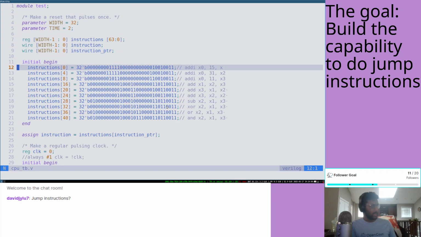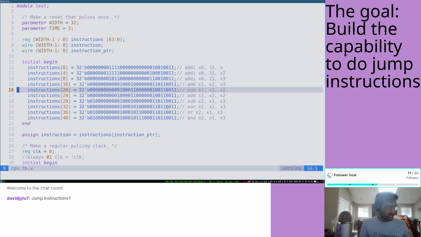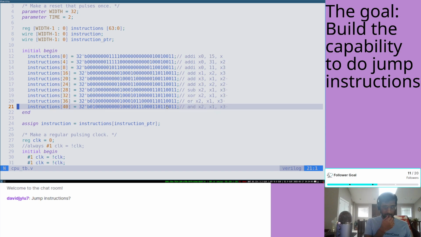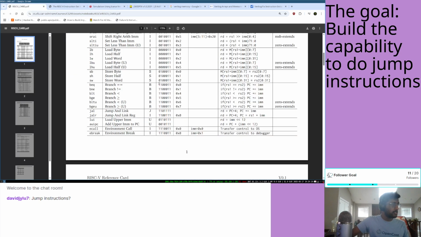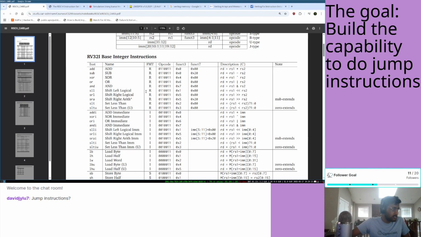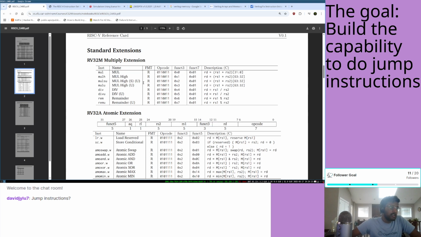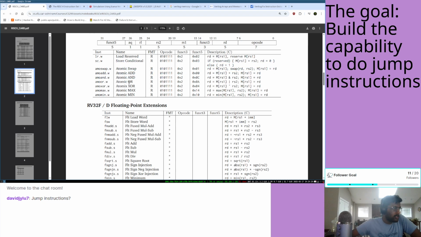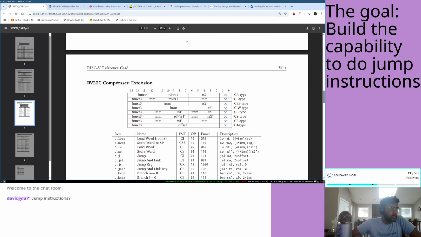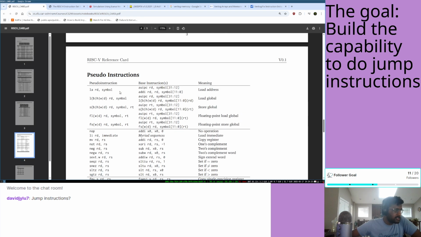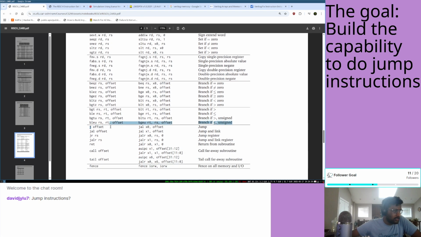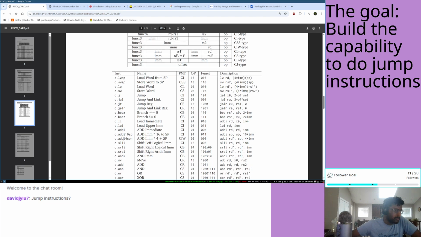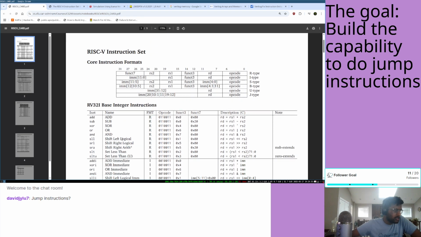Cool. So we have our list of instructions. And so then what we have to do is support jump instructions. What are the jump instructions in RISC-V? Jump and link register. Standard extensions. We're not doing floating point, and we're not doing atomic instructions here. Compressed, we're not doing 16-bit. And pseudo instructions, I assume J is one of them. So we're gonna implement jump and link.